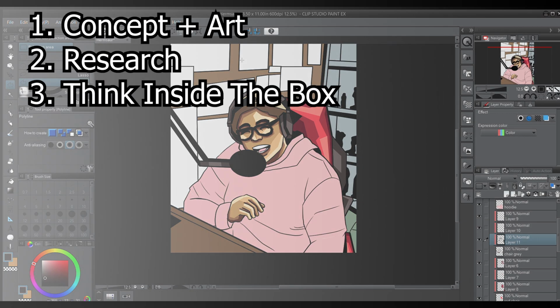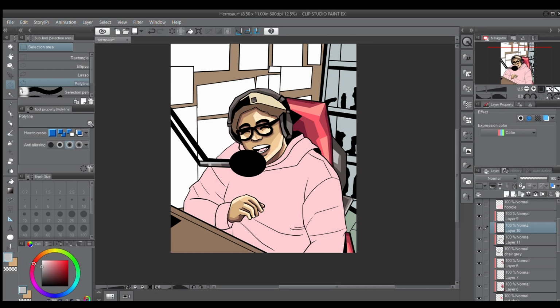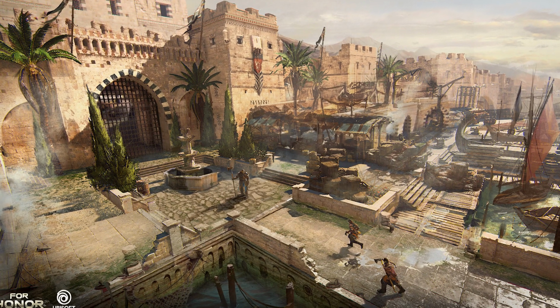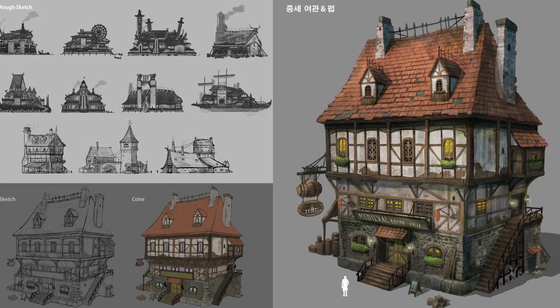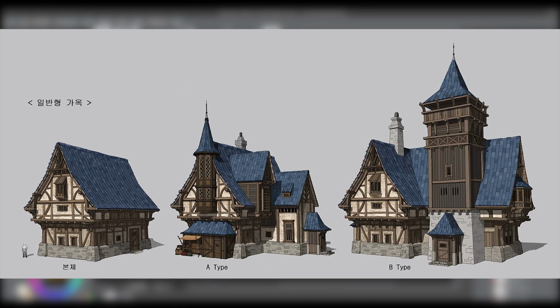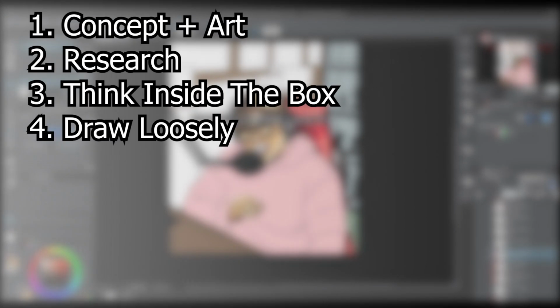Number 3. It's okay to think inside the box. Creators are often told to think outside of the box, to be original and unique. But why fix what isn't broken? If you were designing a fantasy world, why wouldn't you incorporate some medieval architecture? You get what I'm saying? While it's more than okay to break the mold, don't be afraid of taking inspiration from already successful concepts that work.